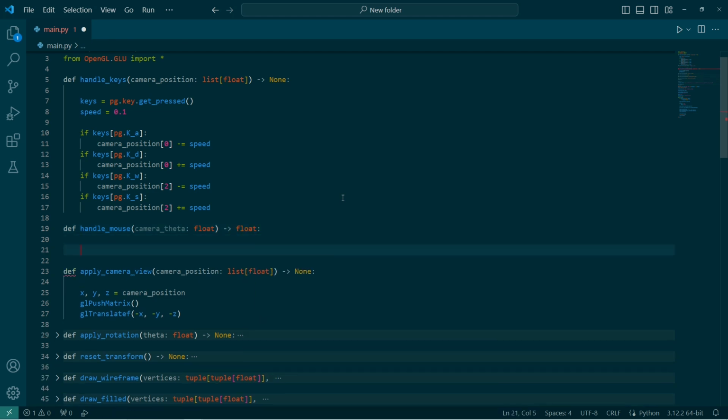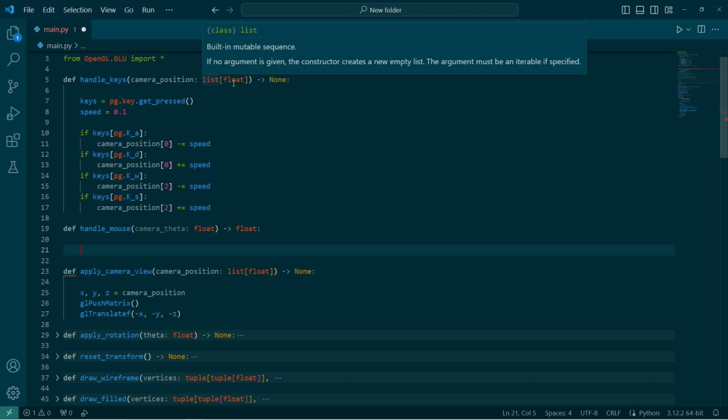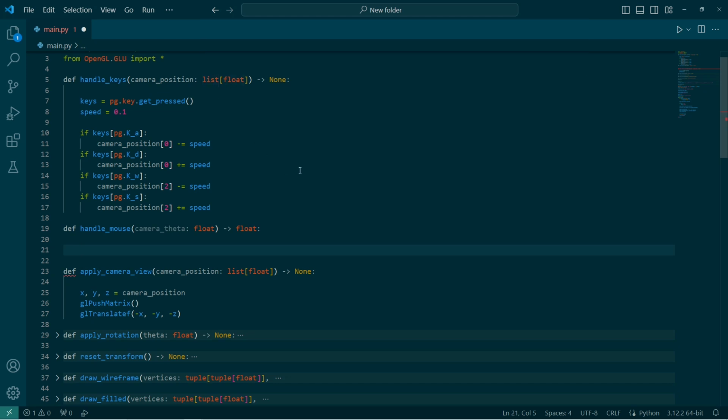So unlike the previous handle keys function, where we were dealing with a list where you can just modify elements in place, in this case I'm just going to be rotating the camera around the y-axis. So that's just looking horizontally, and so that's just a single value. I'm going to change this in future, but currently this is set up to take in the camera's angle and output the camera's new angle.